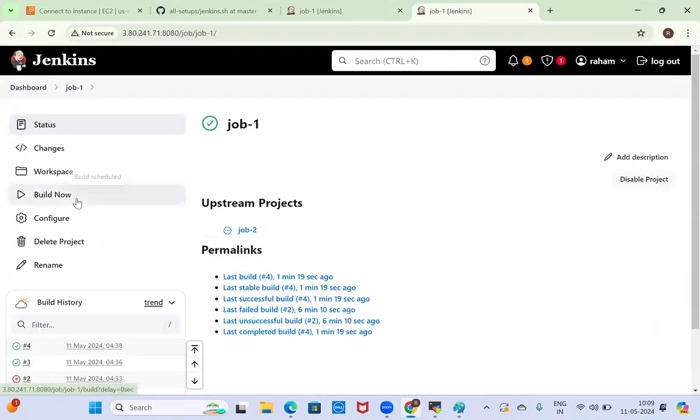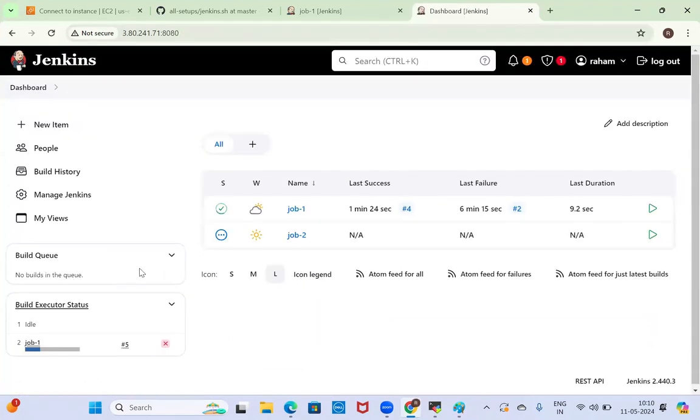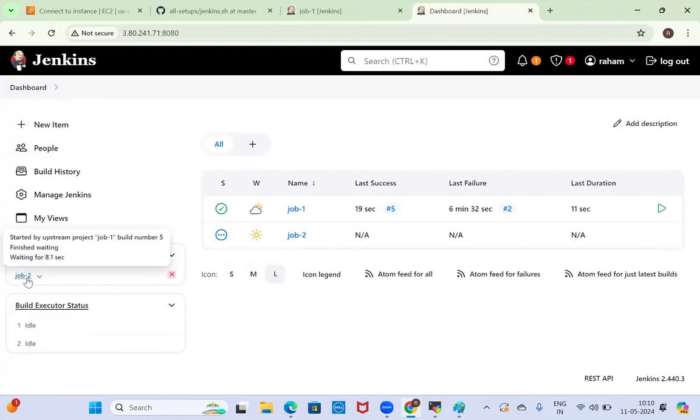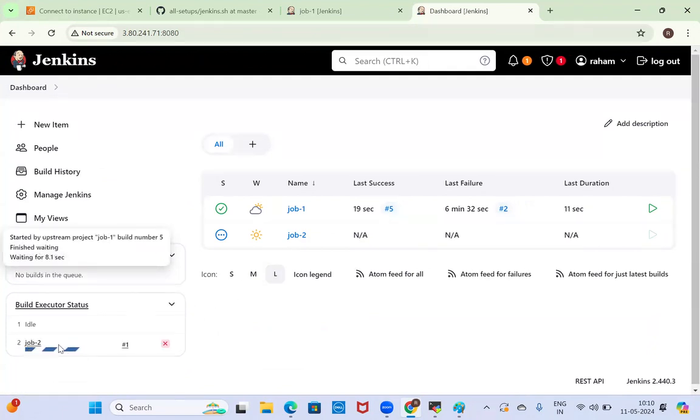If you click on build now, what happens is that after building job number 1, job 2 will come to the queue, and then it will build automatically. Now you see job number 2 is in the queue. Let me click on refresh. Queue means it is ready to execute. Is it building yet? No. So this is what we call a linked job.